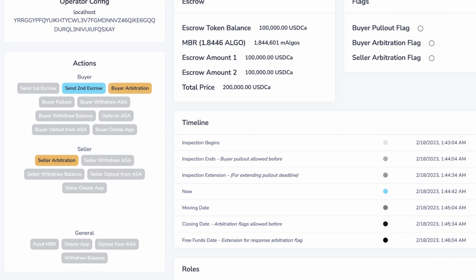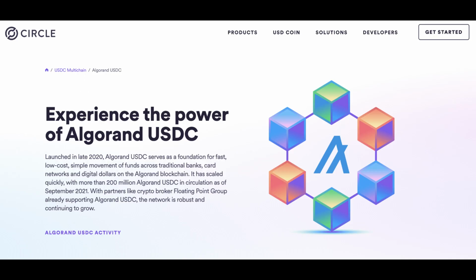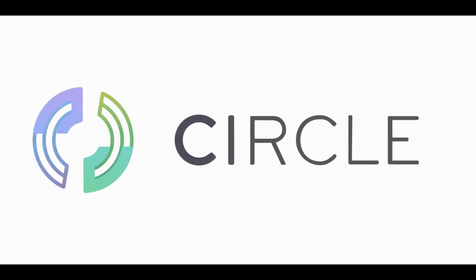The way the smart contract works is each party can request arbitration, and the smart contract allows the other party to also say if they want to go to court or raise an arbitration flag on the smart contract as well. If both parties say they want to go to court or raise an arbitration flag, the money will get locked in the smart contract, at which point the only party that will be able to claw it out will be the stablecoin issuer. In the case of USDCA, this is the company Circle.